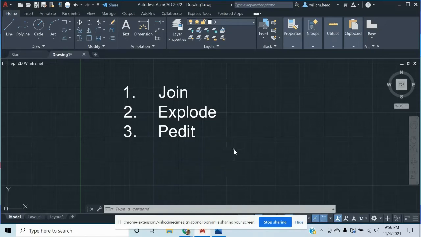Hey everyone, so in this video we're going to learn three things. We are going to learn how to join different lines into one object. We're going to learn how to explode one object into different lines. And then we're going to learn a little bit about Pedit. Let's get started.